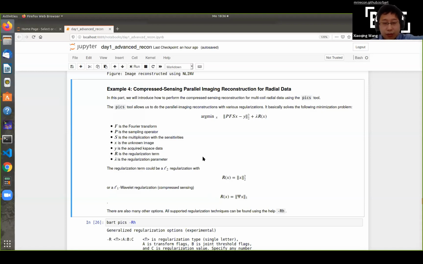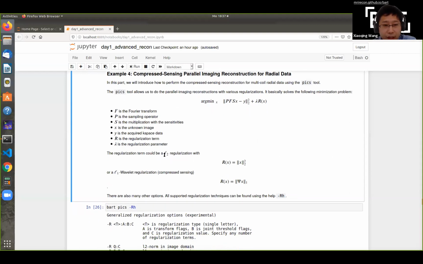The PICS tool allows us to do parallel imaging reconstructions with various regularizations. It basically solves the following minimization problem. As you see in this formula, for radial data, P is the radial sampling operator, and y is the acquired multi-coil radial data. The others are the same as in the Cartesian case. R(x) is the regularization term, which could be an L2 regularization or an L1 wavelet regularization. The latter one is widely used for compressed sensing like reconstructions.